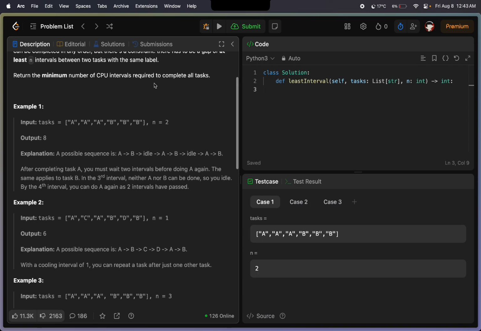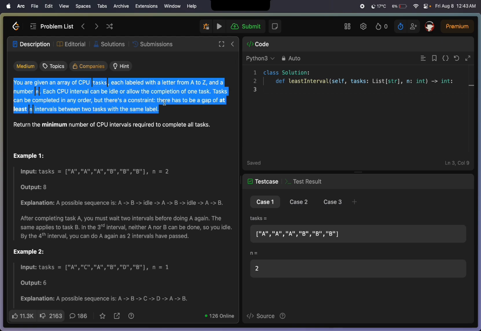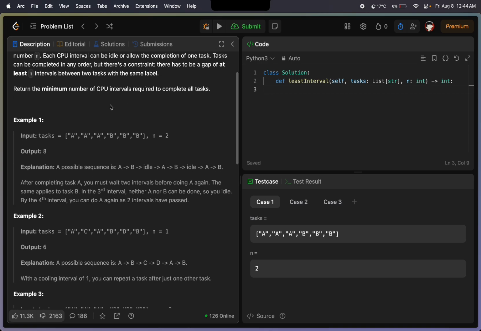What is n equals 2? What is that supposed to represent? There has to be a gap of at least n intervals between two tasks with the same label. You must wait 2 intervals. Okay, I see. So I did A, and now I can't do A for 2 more, so that's why I'm doing B. So it's idle, and then A, B, idle, A, B. Okay, so in total that's 1, 2, 3, 4, 5, 6, 7, 8.